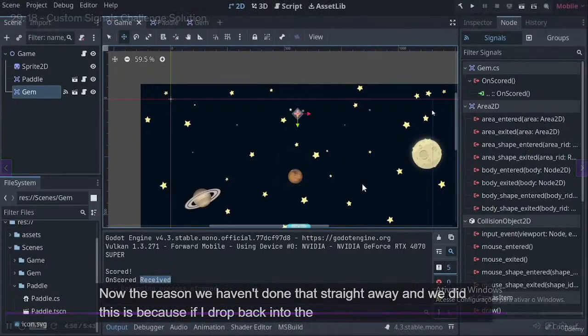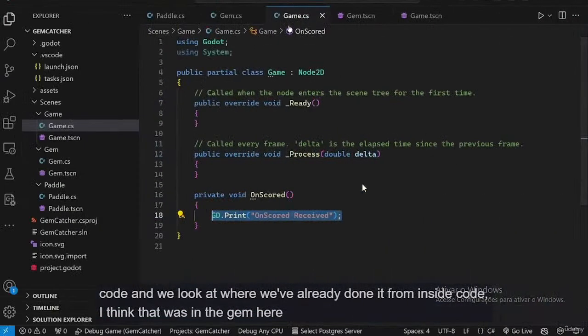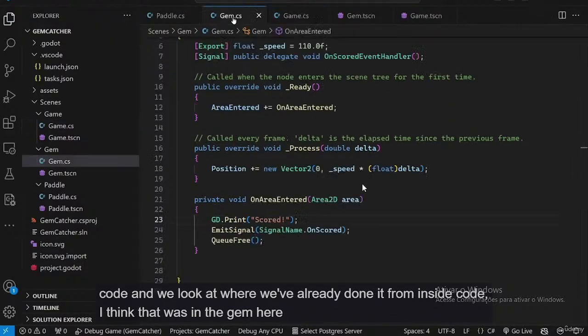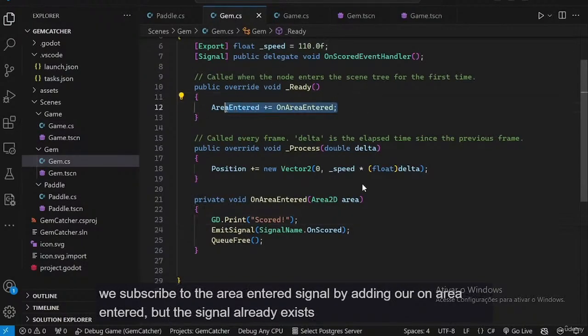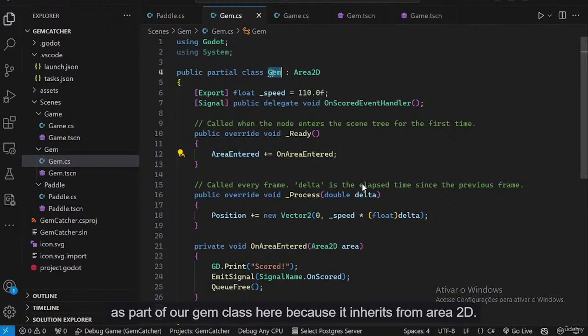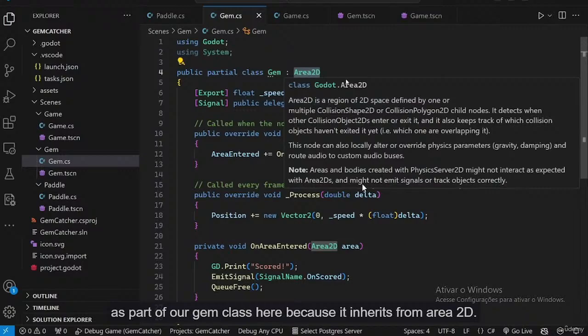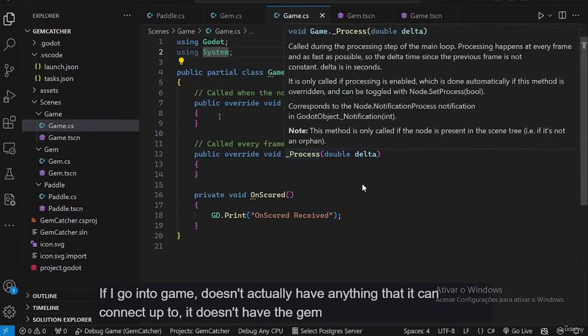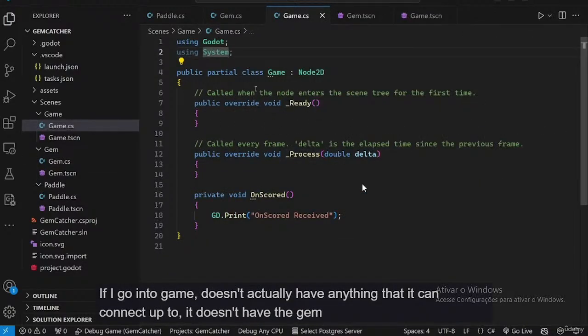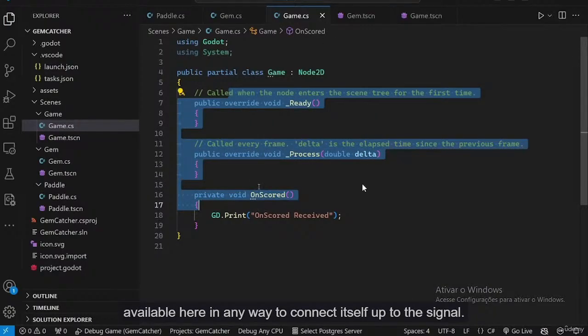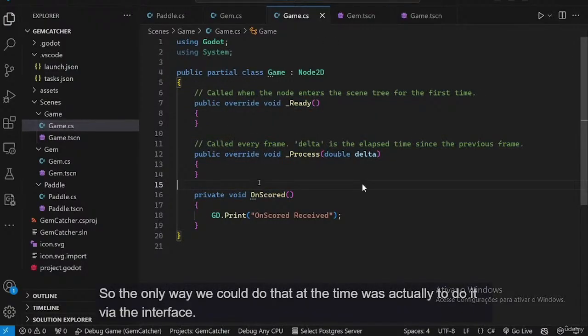Now the reason we haven't done that straight away is because if I drop back into the code and we look at where we've already done it from inside code, I think that was in the gem here, we subscribe to the area entered signal by adding our on area entered, but this signal already exists as part of our gem class because it inherits from Area2D. If we go into game, it doesn't actually have anything that it can connect up to. It doesn't have the gem available here in any way to connect itself up to the signal. So the only way we could do that at the time was actually to do it via the interface.